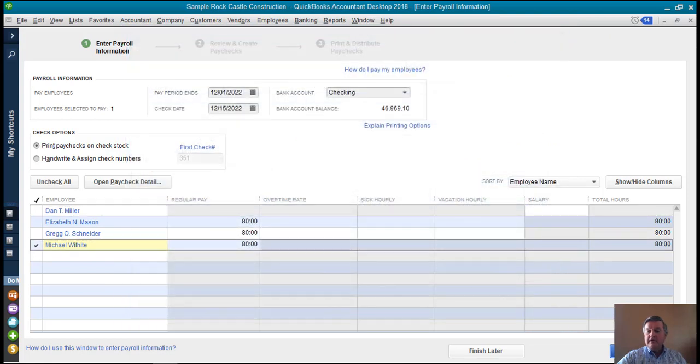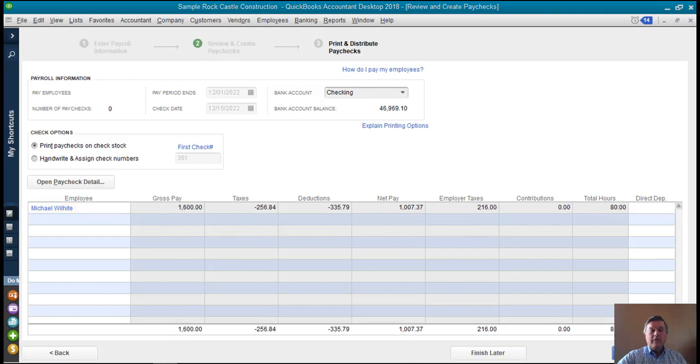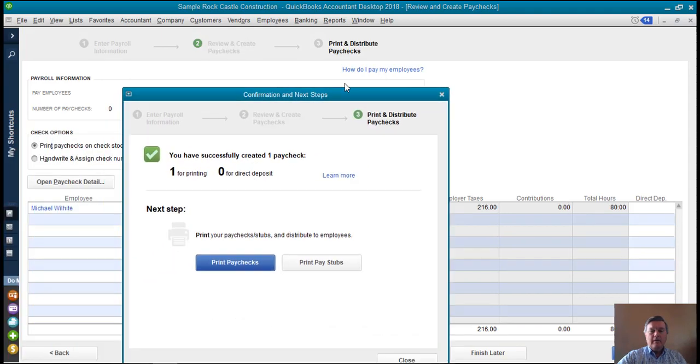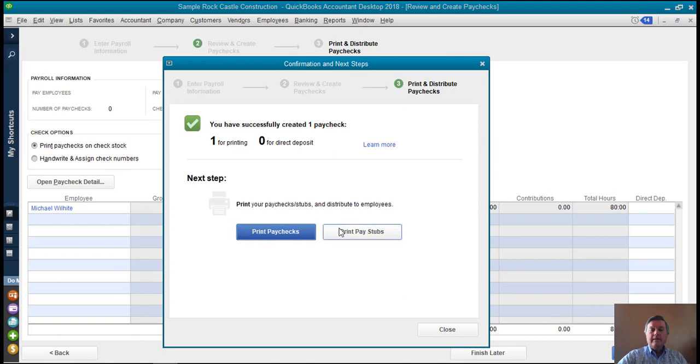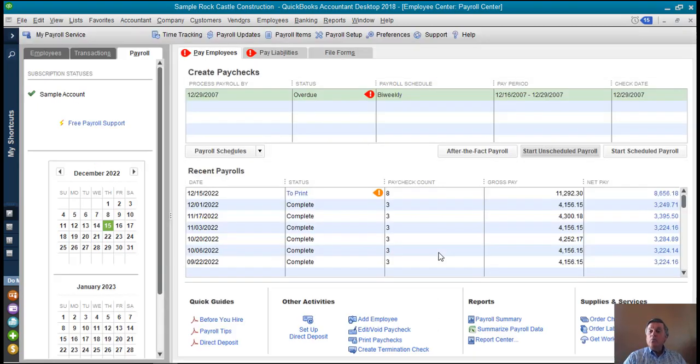Once I create the paycheck, and I'll just close that. I'm not going to print the paycheck. Now that amount has been withheld. So that's the process, start to finish, as far as creating the payroll item, attaching that to an employee, and making sure that it comes off the paycheck.